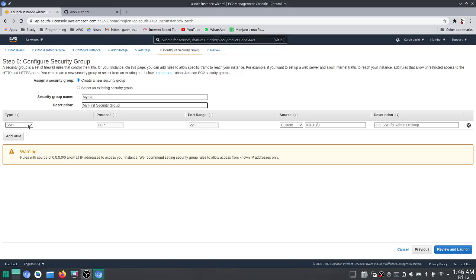The type will be SSH. The protocol will be TCP. The port range will be 22. So on port 22, I will be connecting to my EC2.